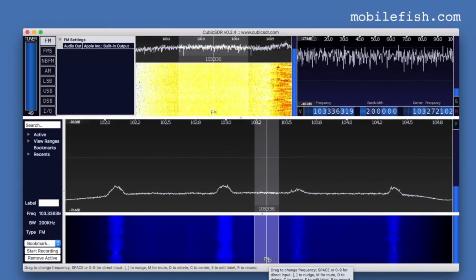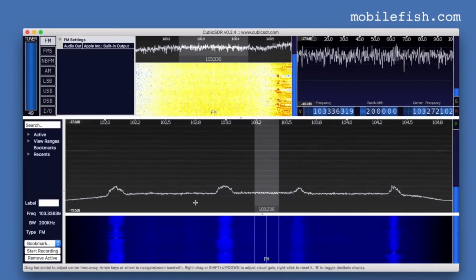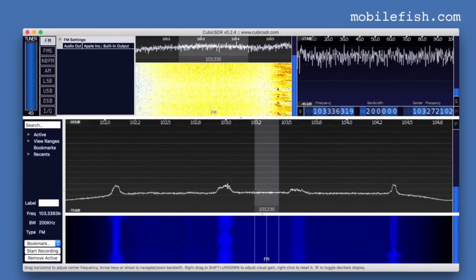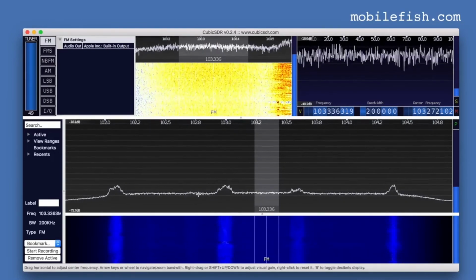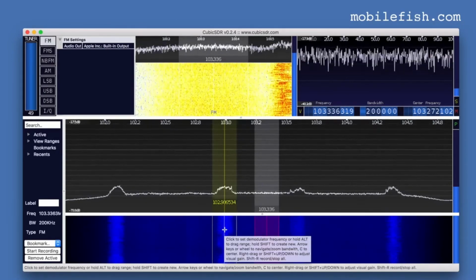What you now hear is the noise. You can clearly see that the received signal operates above the noise floor. So this is the received signal.